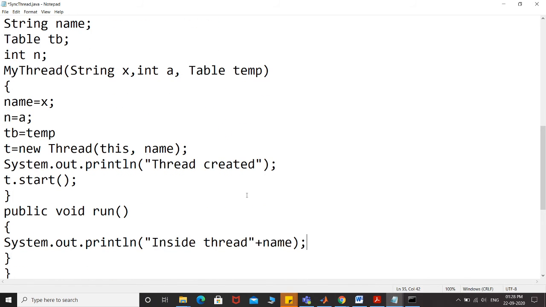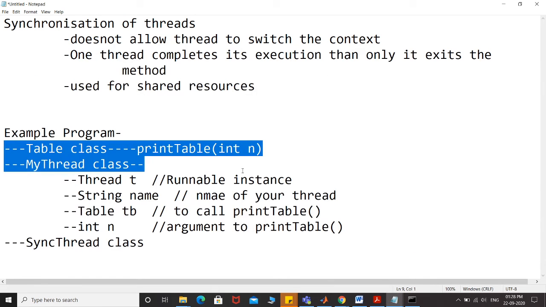In a run method, what I have to do, I don't have to specify any system.out.println, rather I just have to call my printable method. Since printable method is residing in my table class, I have to use object of my table class, and then I can use my printable method. And this printable method will take input in form of integer argument, so I'll pass n over here. So this is it. I have created my class also. So we have finished with thread class as well.